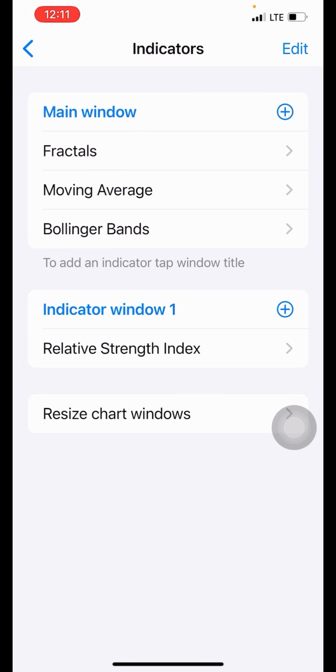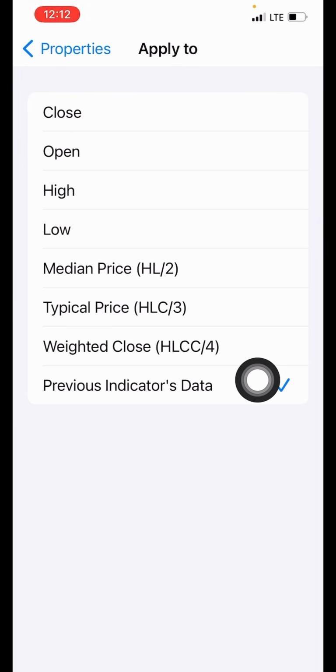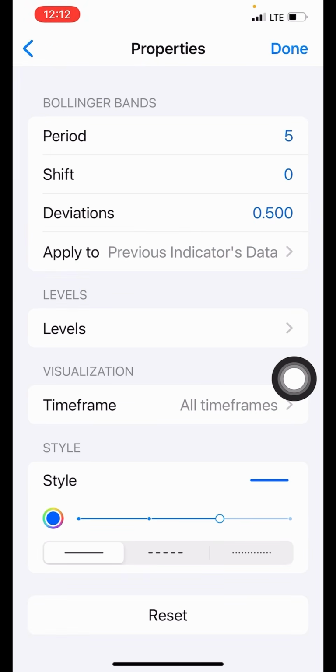Now the next indicator we have here is the Bollinger Band. All right, you click on the main window plus icon, you search for your Bollinger Band. These are the properties for the Bollinger Band. The period is 5, shift is 0, deviation is 0.500, applied to previous indicator's data, the last one here. Right, the level, you leave it as it is. Time frame is all time frame. Under the style, you make the color blue, 3 pixel, and then you click on done.